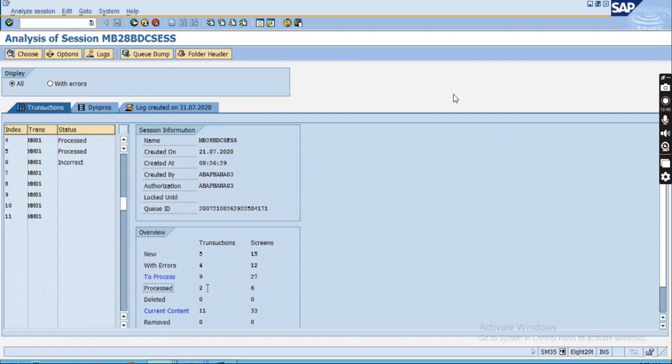2 got processed. New means 5 is still there to process. Processed means 2 got processed. With errors means 4 were in error, and total new are yet to process. So the system is telling still 9 have to be processed, because 4 were in the error and 5 are not yet processed. This error one we know should be there in the error because it is already there, so we cannot do anything. But the one which is new should be executed, right? So this information we got.